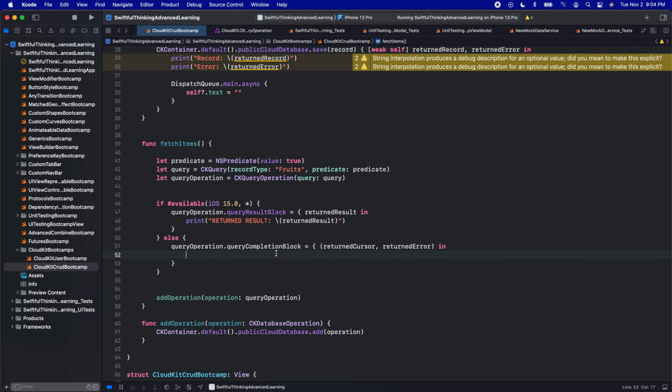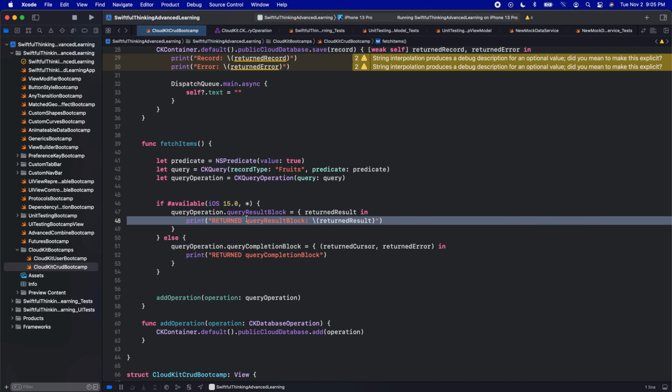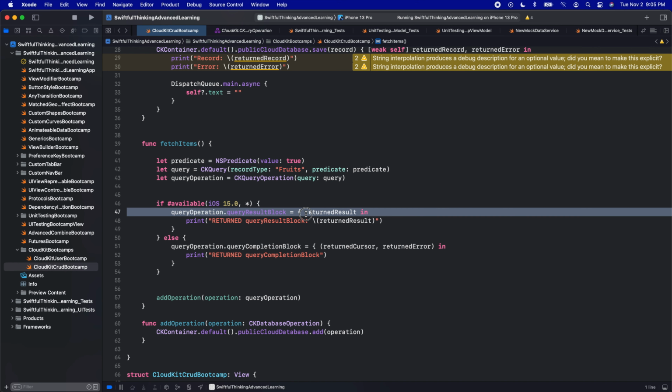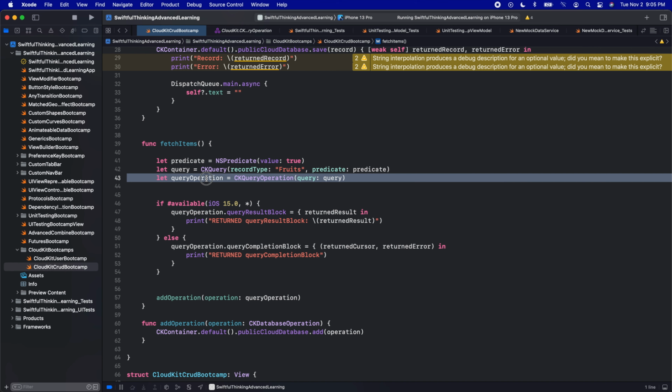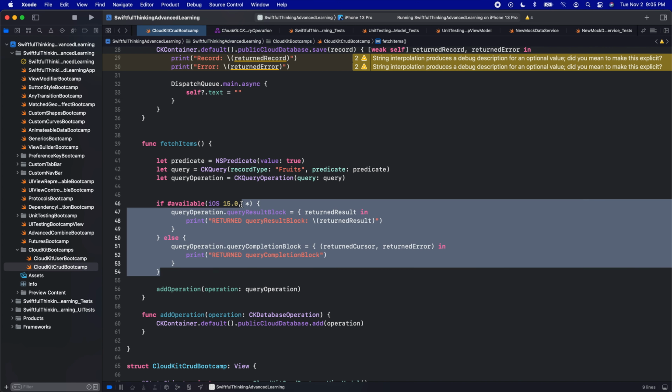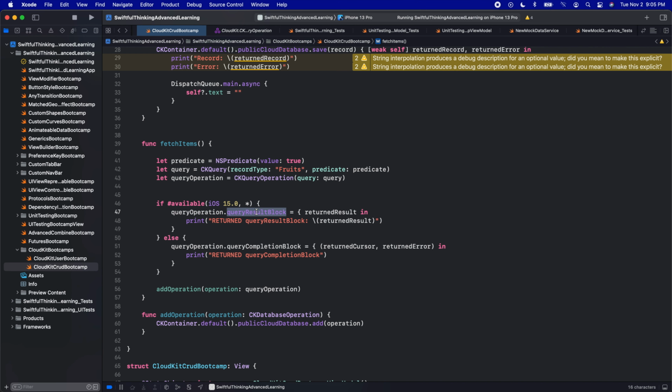All right, and again, we're not really going to do anything with this. Let's just print out returned, and let's just say query completion block. And let's actually change this to query result block so we know which one we're coming through. I believe my simulator is running iOS 15, so we should get this back as well. So we're almost done, but the last thing that we need to do is actually, before we get this completion, we actually need to add all of the items that we are fetching into this operation. So it's going to work just like this, except we have different blocks.